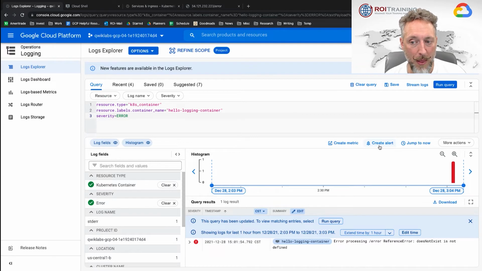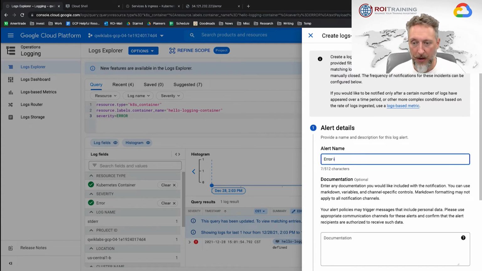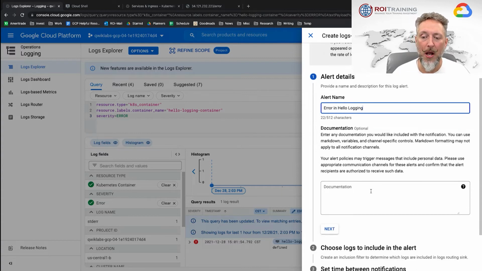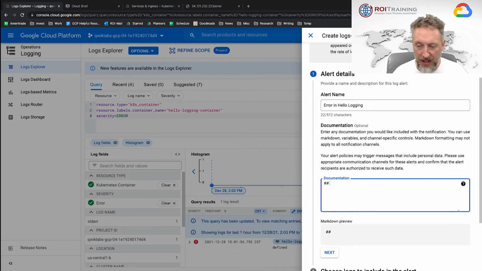So there's where we create our alert. I'm in the Logs Explorer, and in the new Logs Explorer, they've added this Create Alert button. Let me go to my Create Alert button, and it pulls up an alert dialog. Error in hello logging, that's the name. Documentation: the documentation should be if there's an easy fix. If there's an easy fix, I can say something like, try this, try that, try the other.